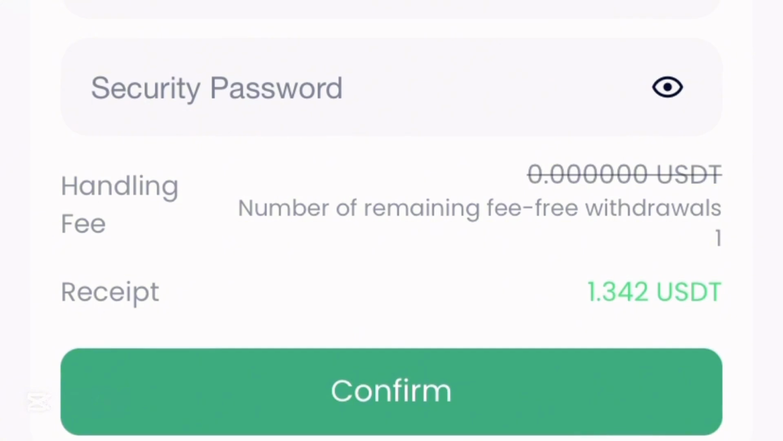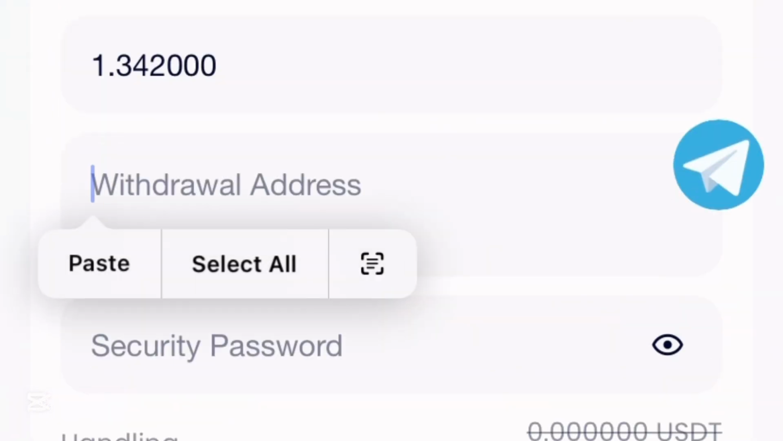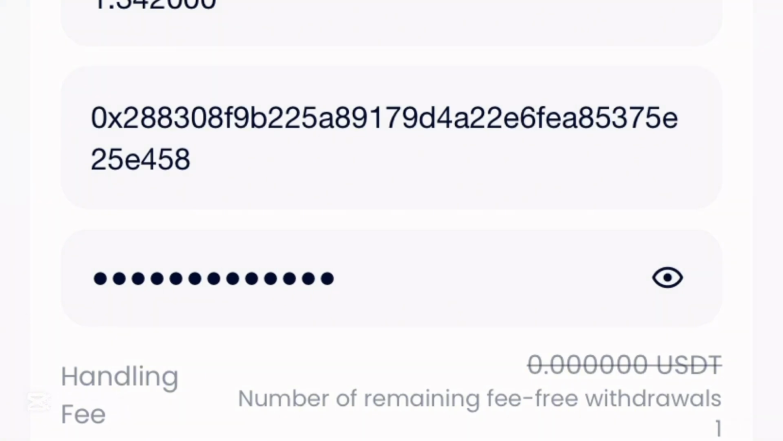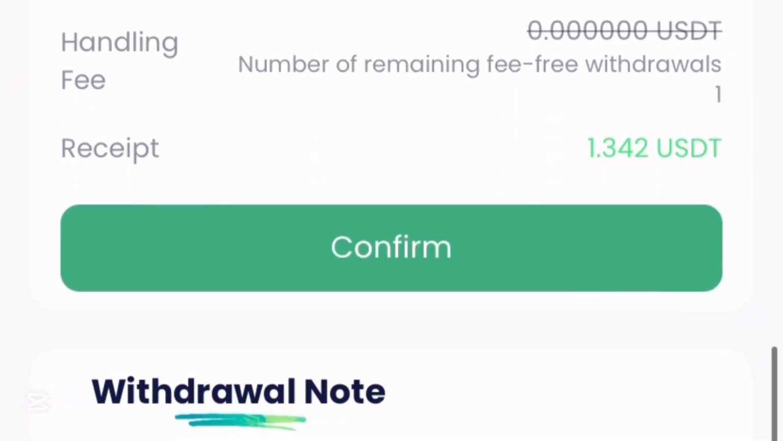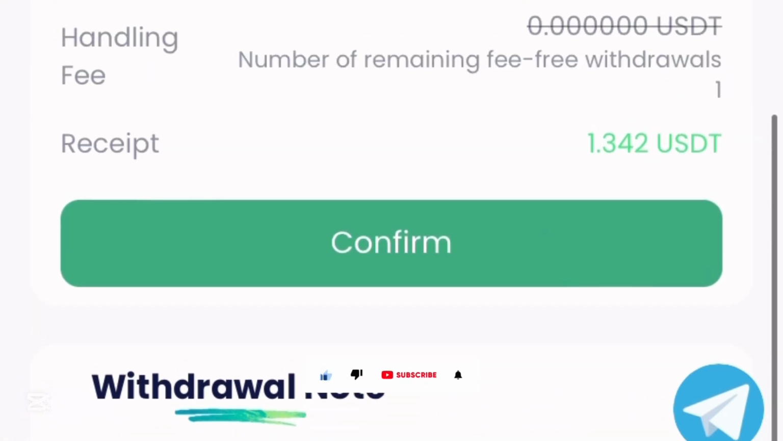Now a handling fee was not charged for this withdrawal. So what I just need to do is to paste my BEP20 wallet address right here, then put in that security password I inserted while creating my account. Then once this is done, the next thing I want to do is to come down here and go through this warm withdrawal note to have some insights about how the withdrawal method works, so you don't have to wait for too long while expecting your withdrawal.